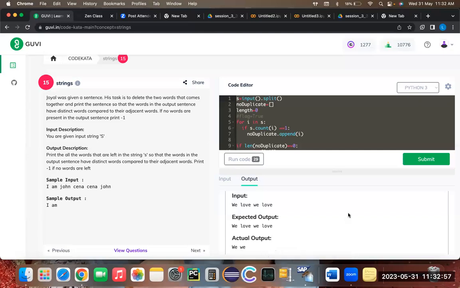John Cena and Cena John are adjacent. Are you getting what is happening here? John Cena and Cena John, these two words are adjacent, right? That's why it is getting removed. So you have to write logic in your code to check the next adjacent word, whether that is different or not.